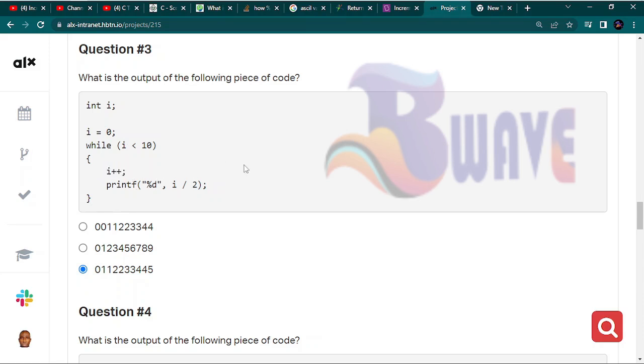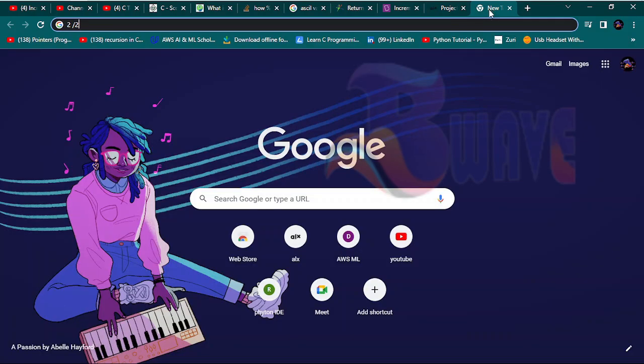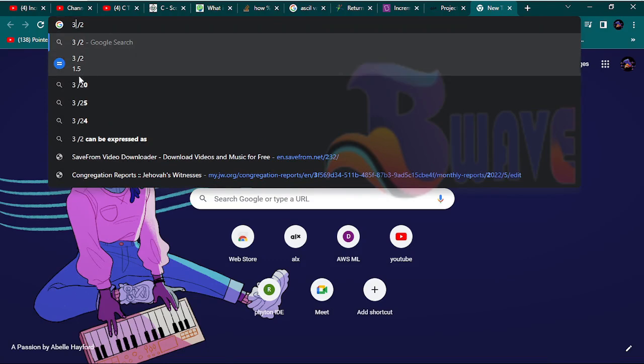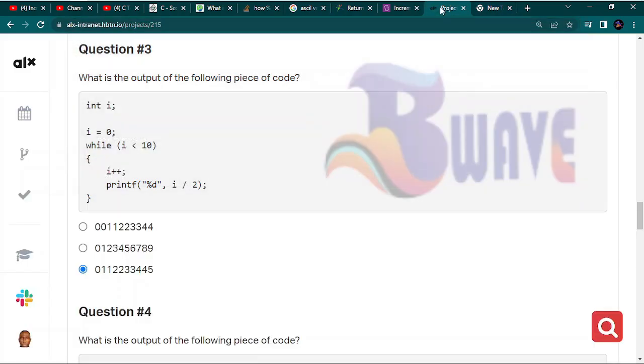So it will be 2 now, and since 2 is less than 10, we increment to 3. And then 3 divided by 2, let's see that now. So 3 divided by 2 gives us 1.5. Since we are dealing with an integer, we cannot include the decimal point, so we take 1 again and put it here. When you now increment, 3 becomes 4, and 4 divided by 2 gives us 2. 5 divided by 2 gives us 2 point something. We take only the 2 and put it here. 6 divided by 2 gives us 3.